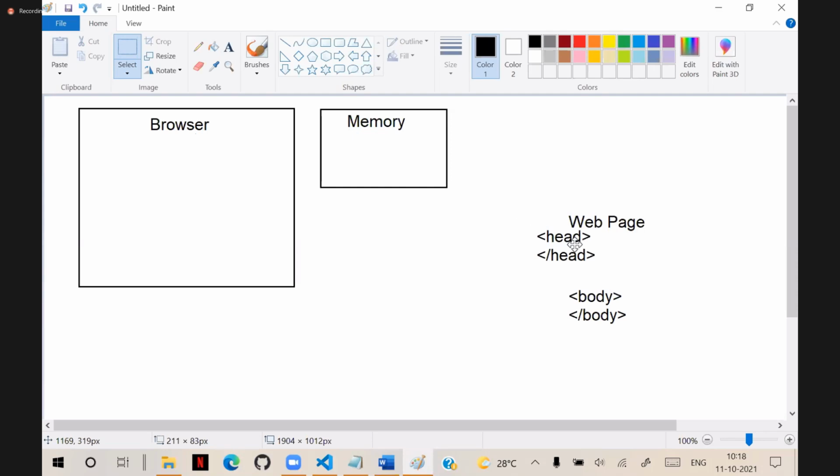But if you put anything in the body section, what happens is, it will go to the memory. From there, it is delivered to the browser directly. That means whatever you designed in the body section, it will go through the memory and be delivered to the browser directly. It is not kept in the memory. It is delivered directly to you.